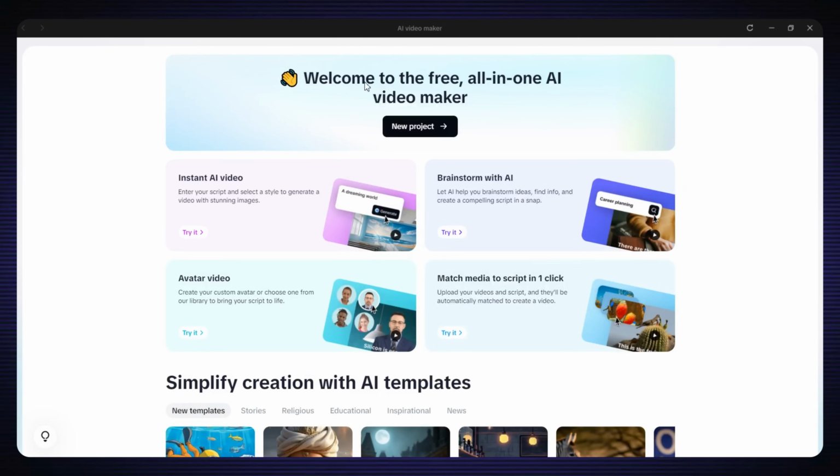Here, you'll notice the welcome screen for the free, all-in-one AI Video Maker. And if you ever want to start a new project, you'll find the option right there. In this section, you'll see different AI options. For example, there's Brainstorm with AI, which is really cool because it helps you come up with ideas, find useful information, and even create scripts instantly. Then you have Avatar Video, and also tools like Match Media to Script and Object. Don't worry if this looks a bit confusing at first. All of these options are right here in one place, so it's actually very simple to use.